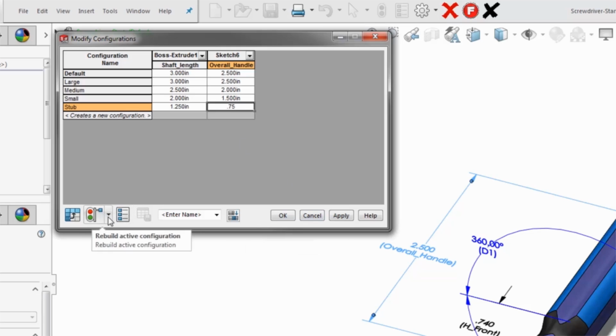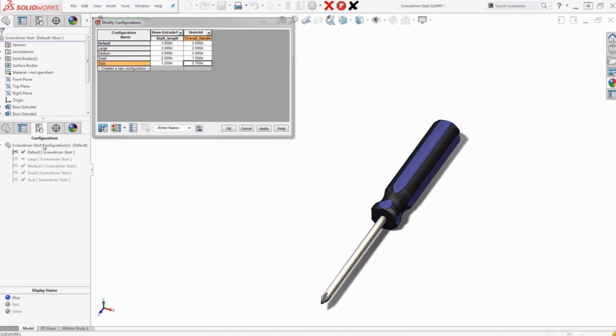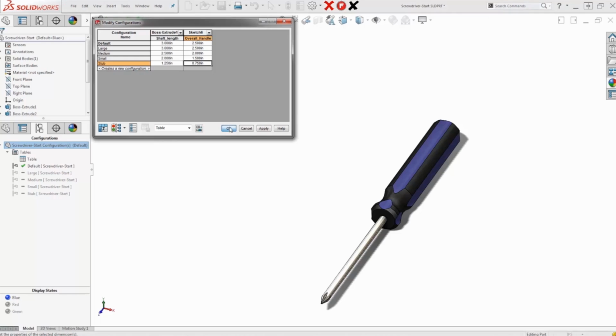We can also go ahead and rebuild all of the configurations by clicking on this button right here, and that will actually show us that they've all been rebuilt with that little green check there. We can give this a name, and in order to come back to this particular table layout, we just have to give it a name and click on this button right here to save that table view. In fact, you can see here on the configuration manager, it adds that table into our list. Let's go ahead and click OK.